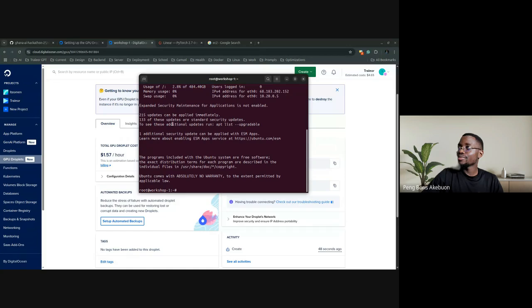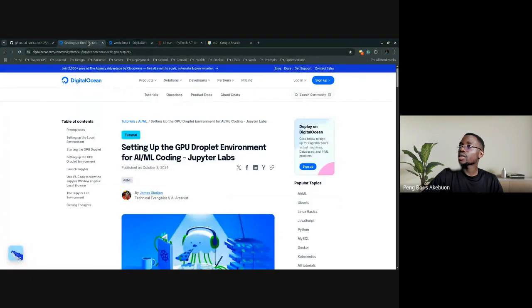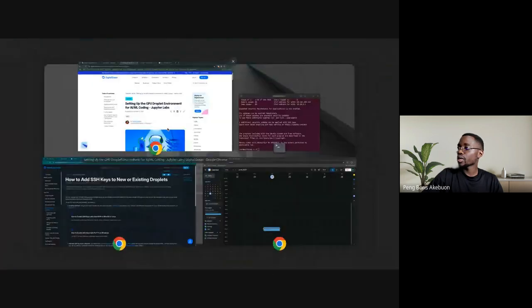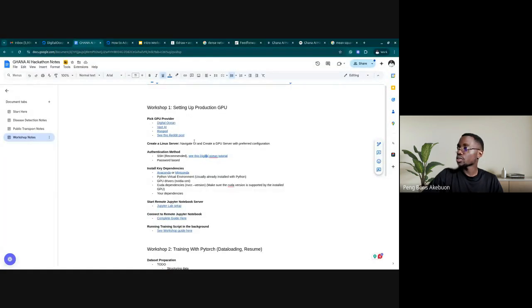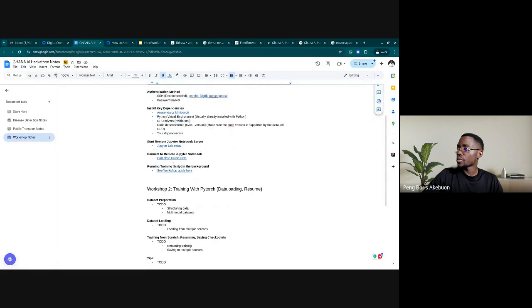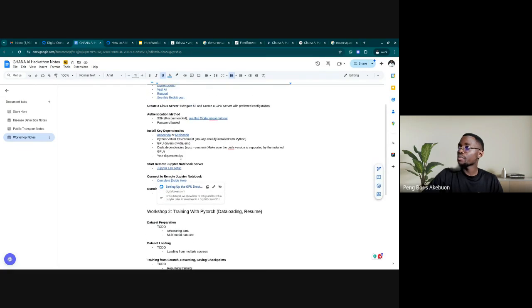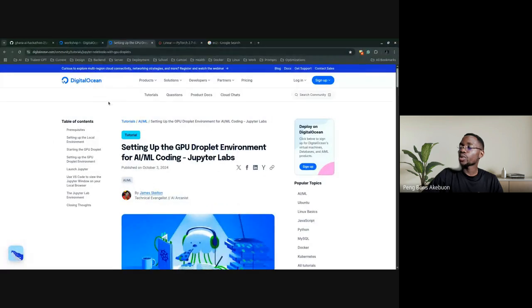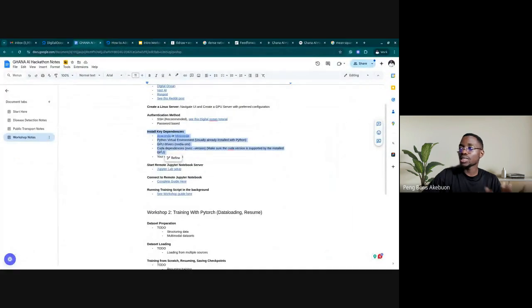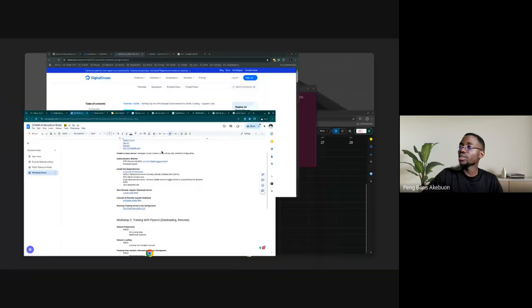So let's follow this tutorial. This tutorial is in the document. If you come to the document here, this is a complete guide I'm going to be following now, just as a reference. But we have already set up the SSH key. Now we need to install dependencies, the Jupyter Notebook dependency, to give us a nice UI to quickly work on.